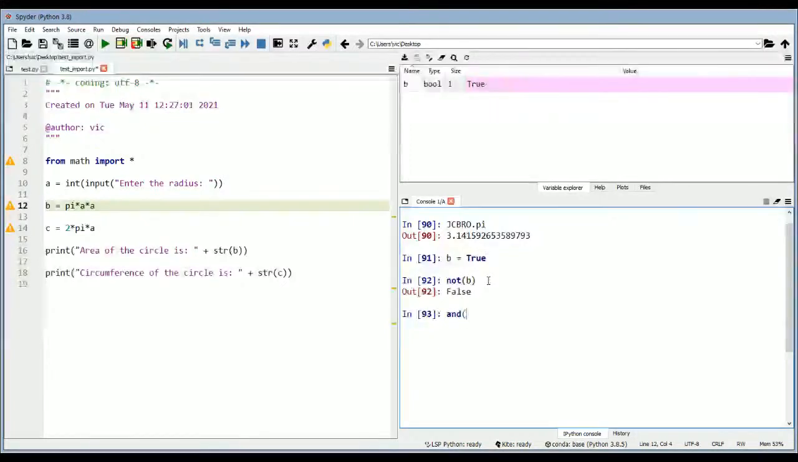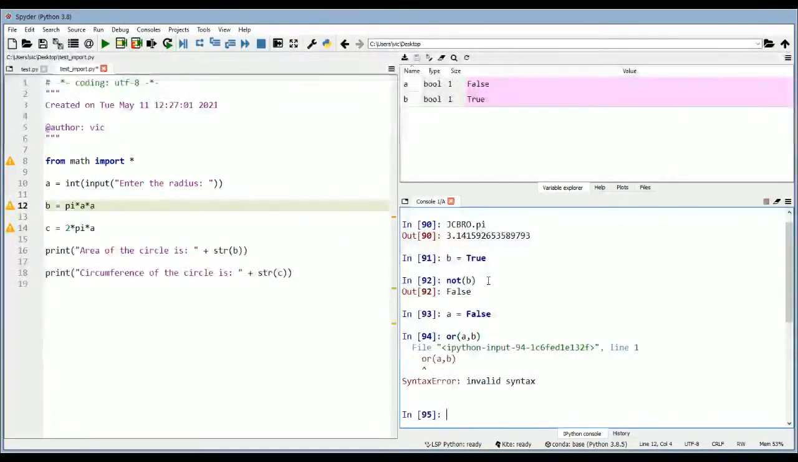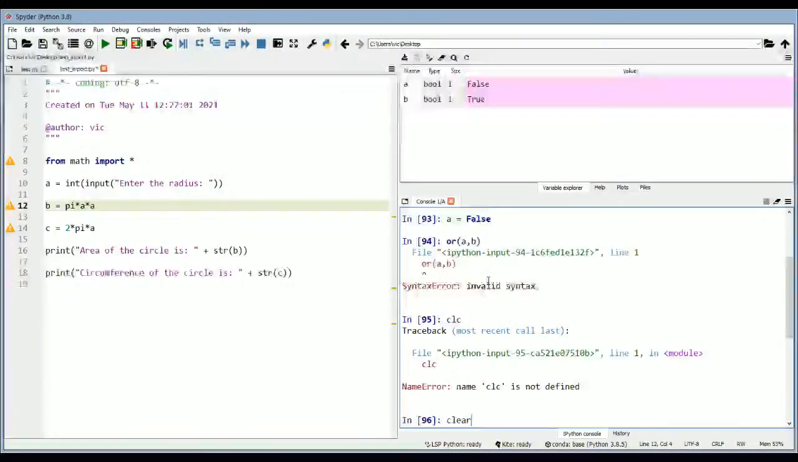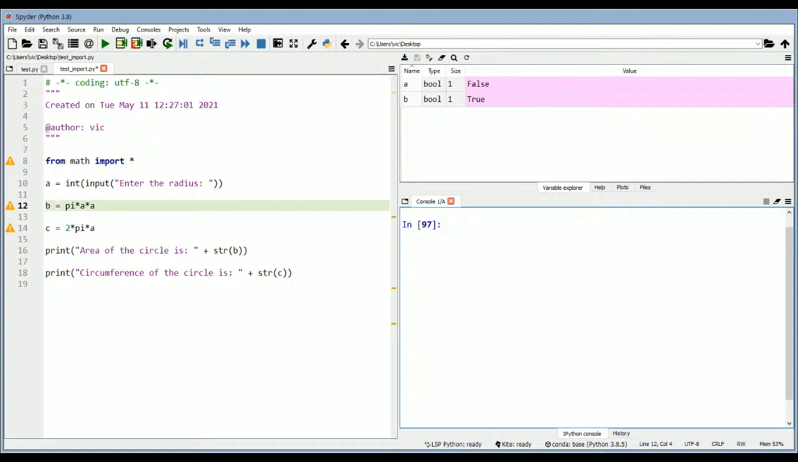Similarly, we have and. Let's say b equals True and a equals False. If I type or a comma b, it's an invalid syntax again. Sometimes I get confused between Matlab and Python. So we have to type a or b. a is False, b is True, so the final answer is True. If I type a and b, it will be False. So you can do Boolean operations directly within Python.